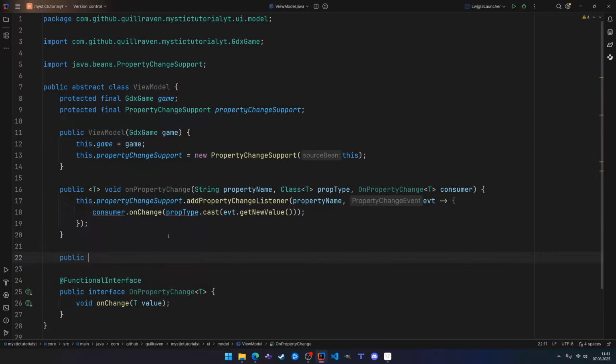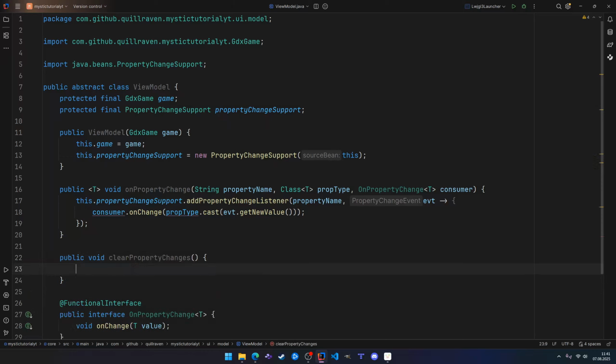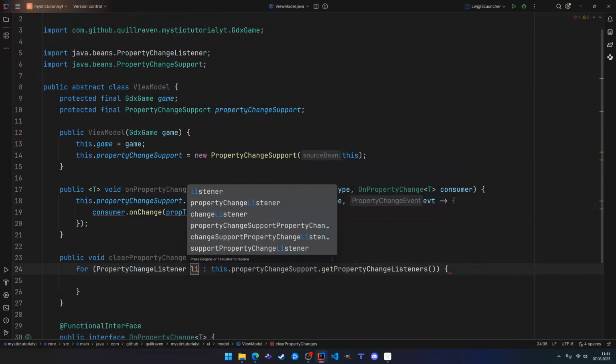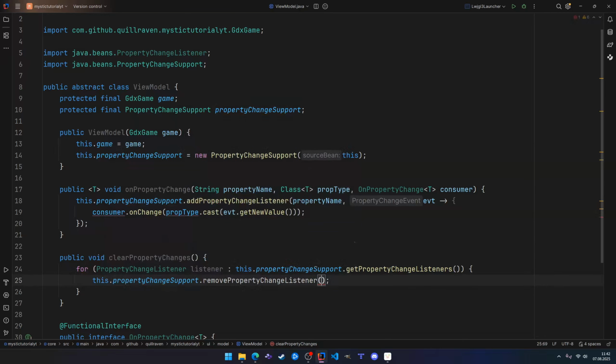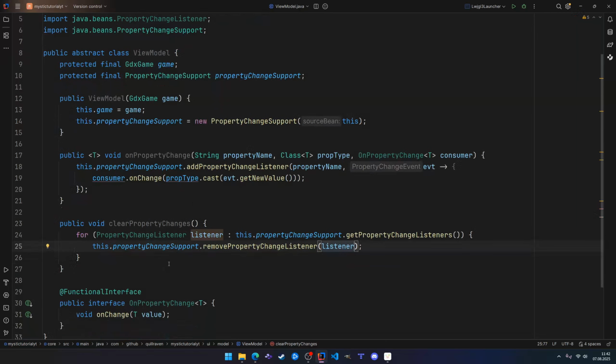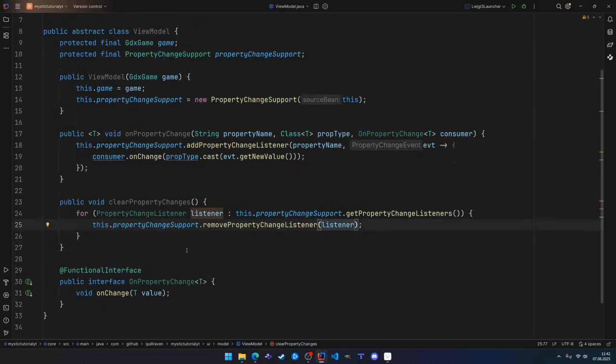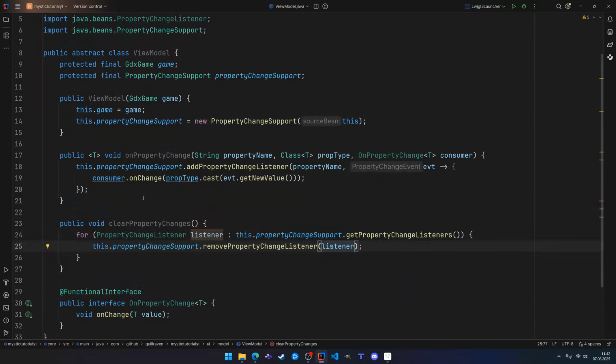And the second function is simply the clear property changes. And there, what I simply do then from the property change support, we can get all the different listeners. And for every listener that we have here, we can remove the property change listener. So this is some cleanup functionality to not have some leftover property change listeners. And again, those two methods are not used in that part. They will come in the next part with the game user interface.